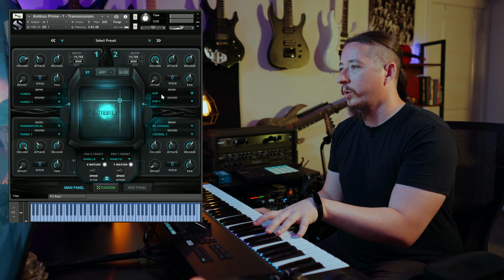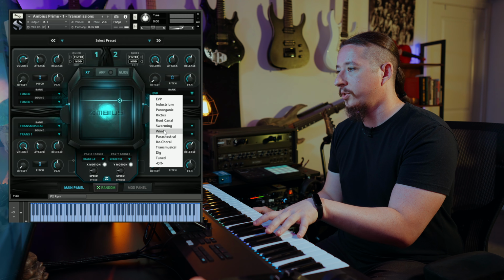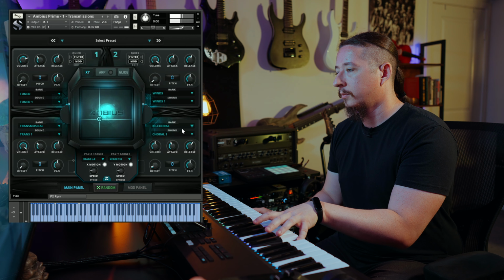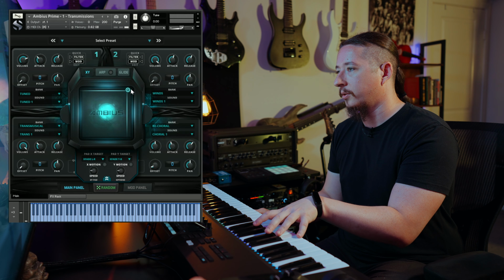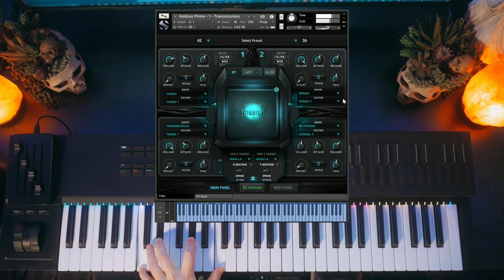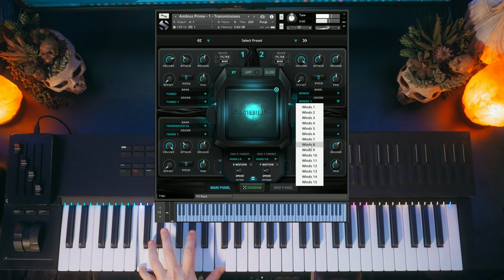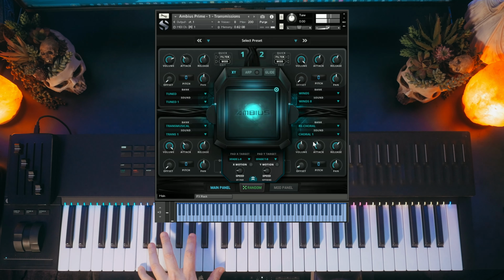And then if you want to quickly audition some of these different banks and sounds, you can do that here. There's a whole bunch of different ones that you can choose from. So if you want to turn this off and just listen to one layer, we can do that. So let's check out some of these banks. And then you have a bunch of different sounds within these categories.